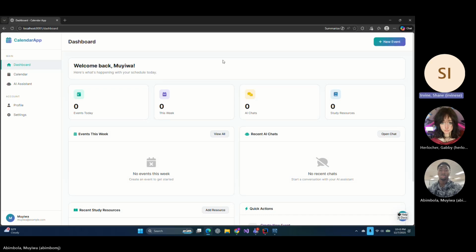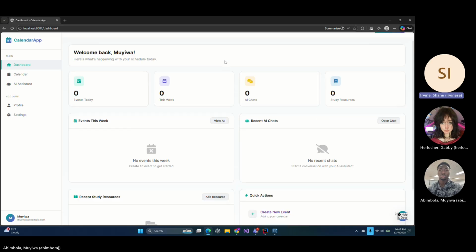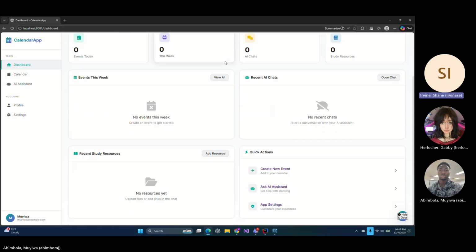This is our dashboard for our application. Nothing too technical going on here, though it showcases how many events you have for today, this week, how many AI chats you have running at once, and the services you have acquired. Under it, you can see more descriptive accounts from the information above. Just more like a homepage to navigate the application as a whole.